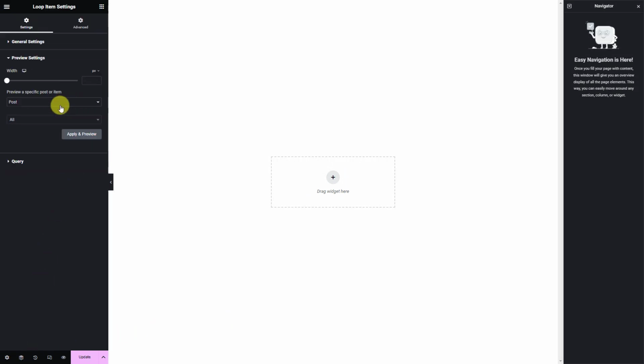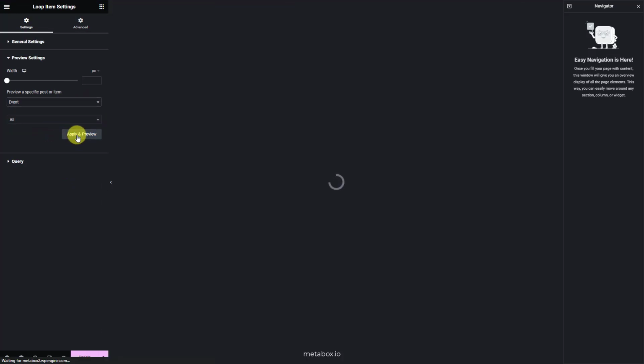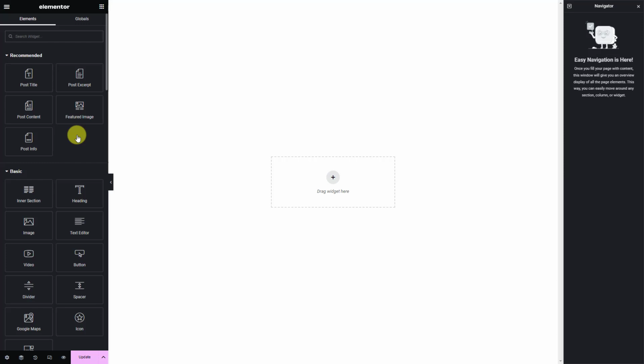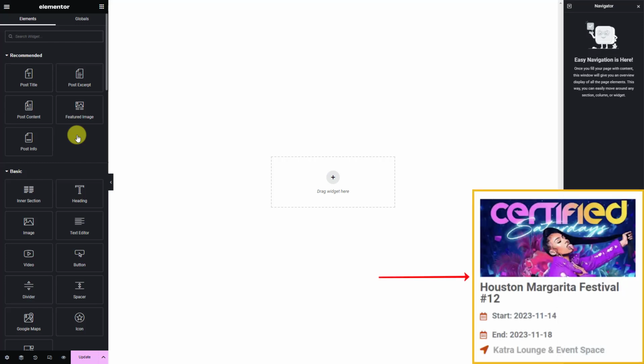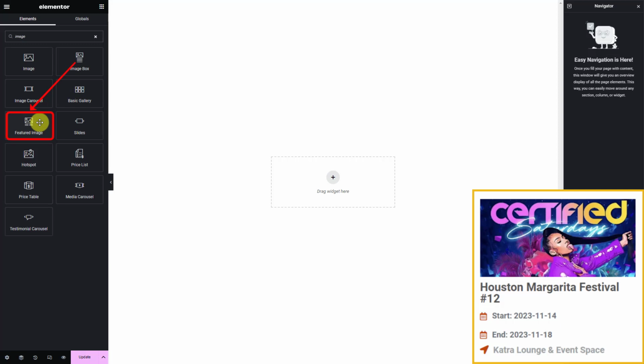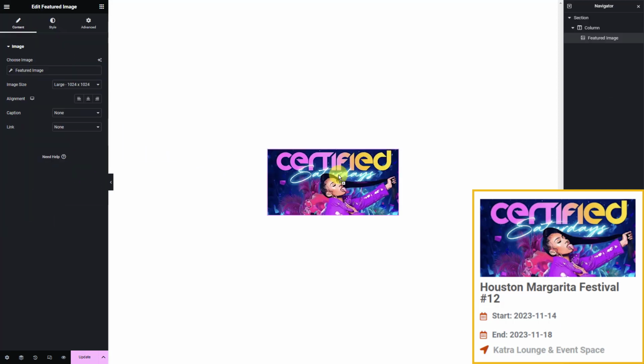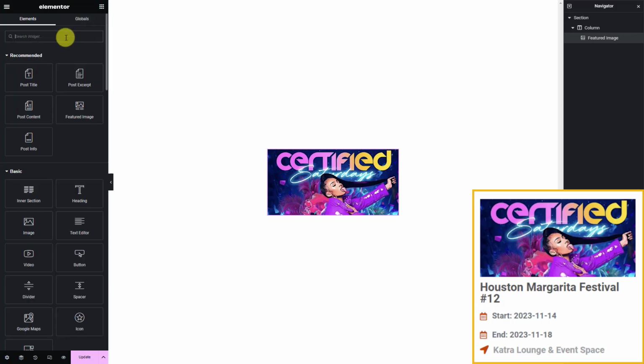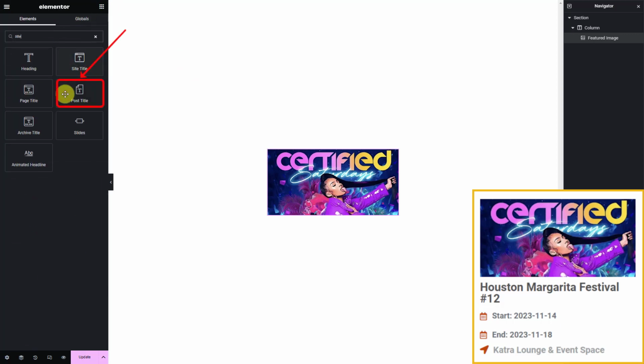Remember to set the preview for the template. This is the display of an event that I'm going to have for this practice. Let's add some elements to have it. For the image of the event, add the featured image element. Then, add the post title element for the event title.